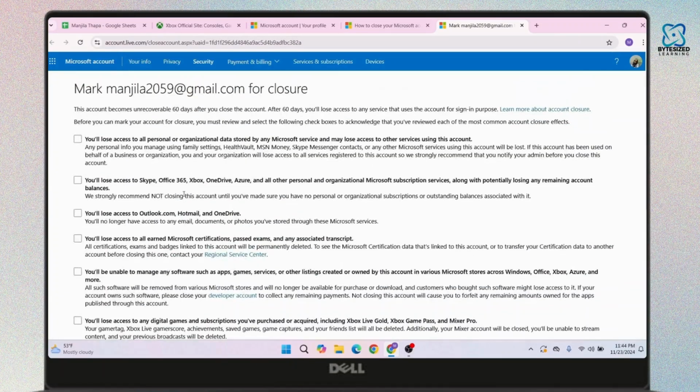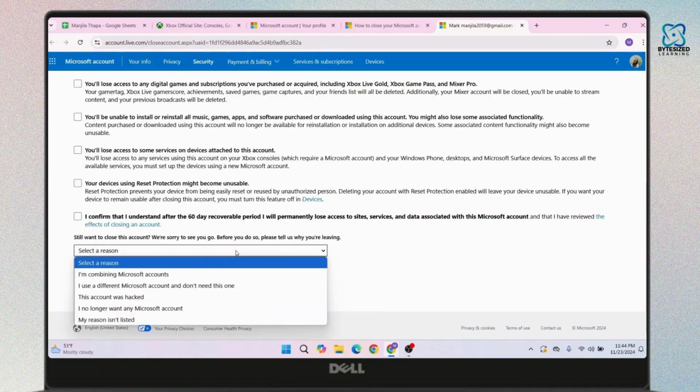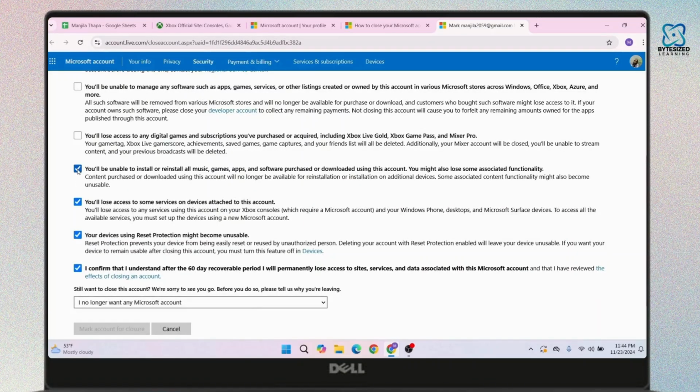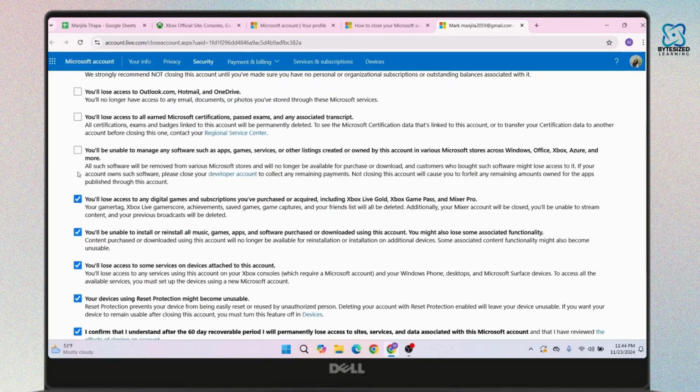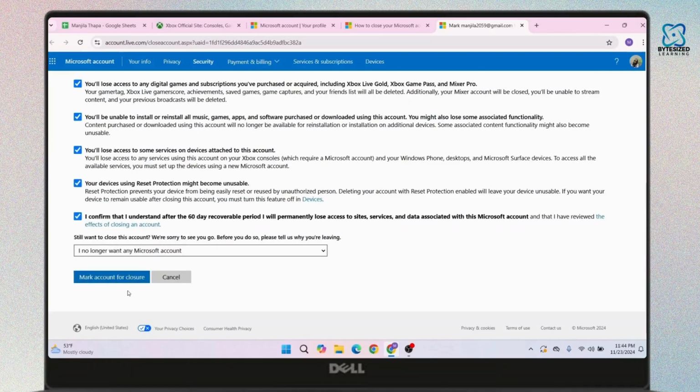Again, make sure to read all of this information, and at last you have to select the reason why you are deleting your account. Once done, you can confirm this and make sure to click on this all check box right here for your confirmation. Once done, click on mark account for closure.